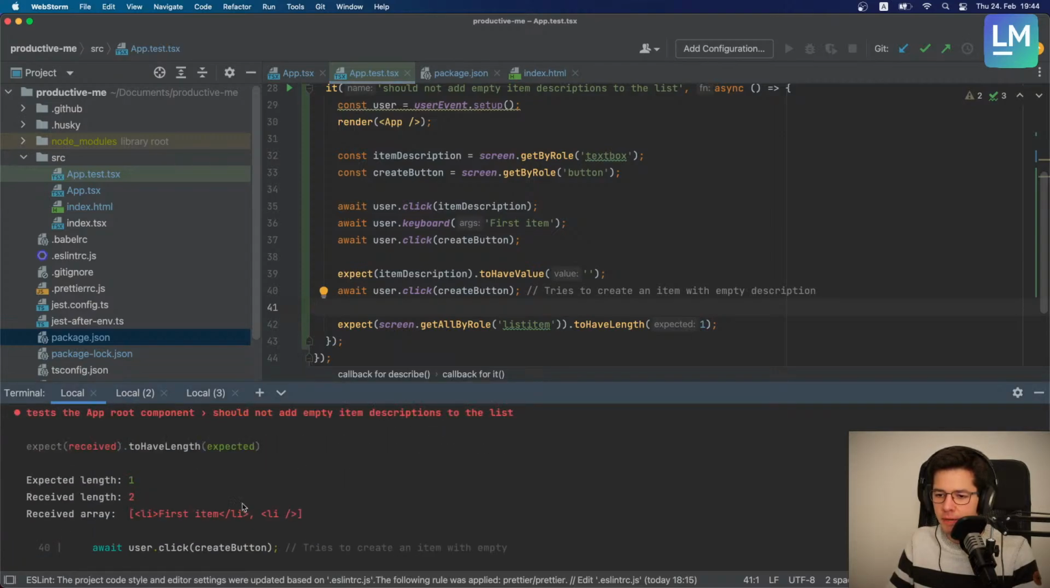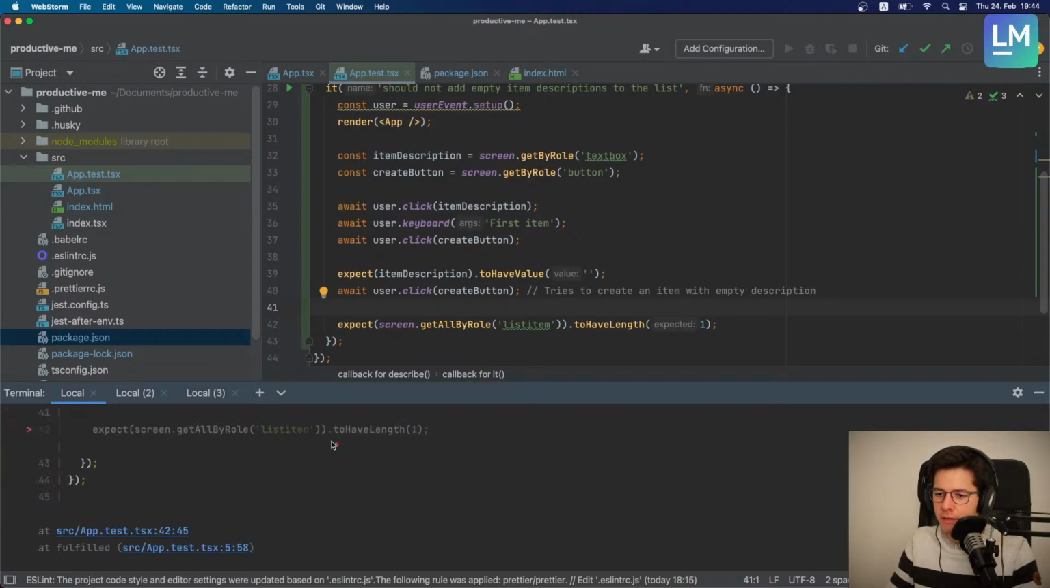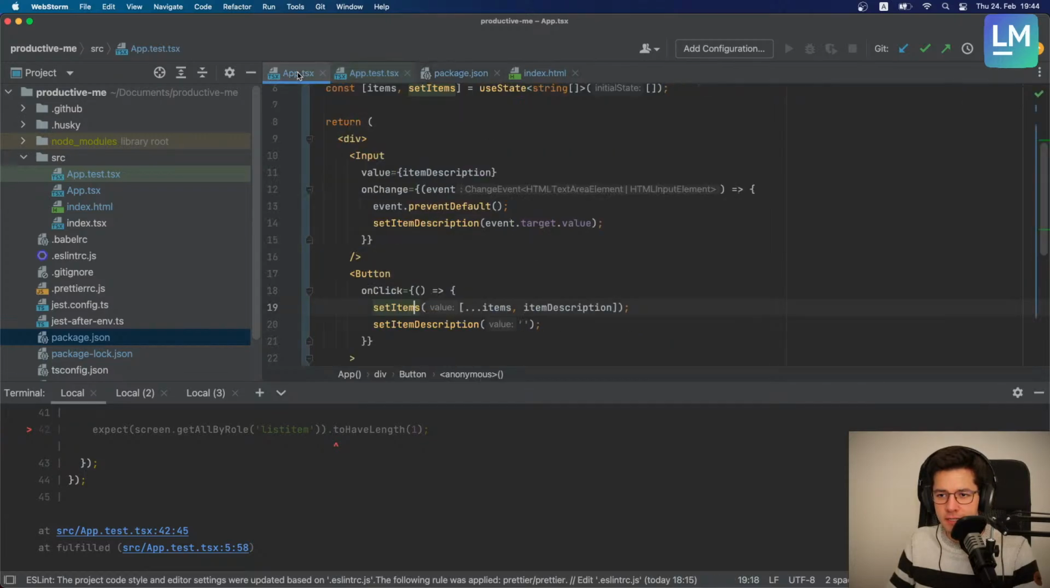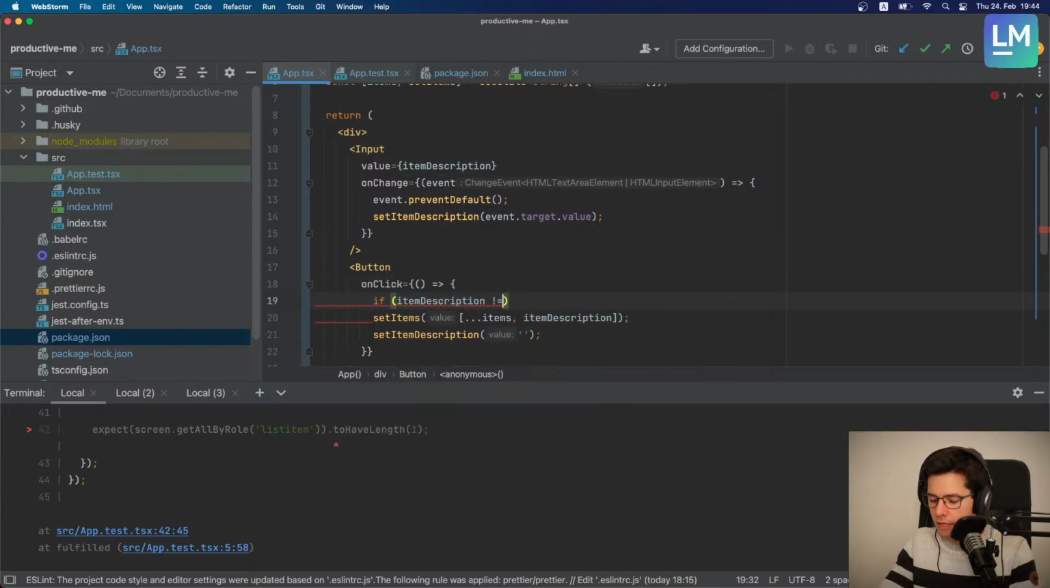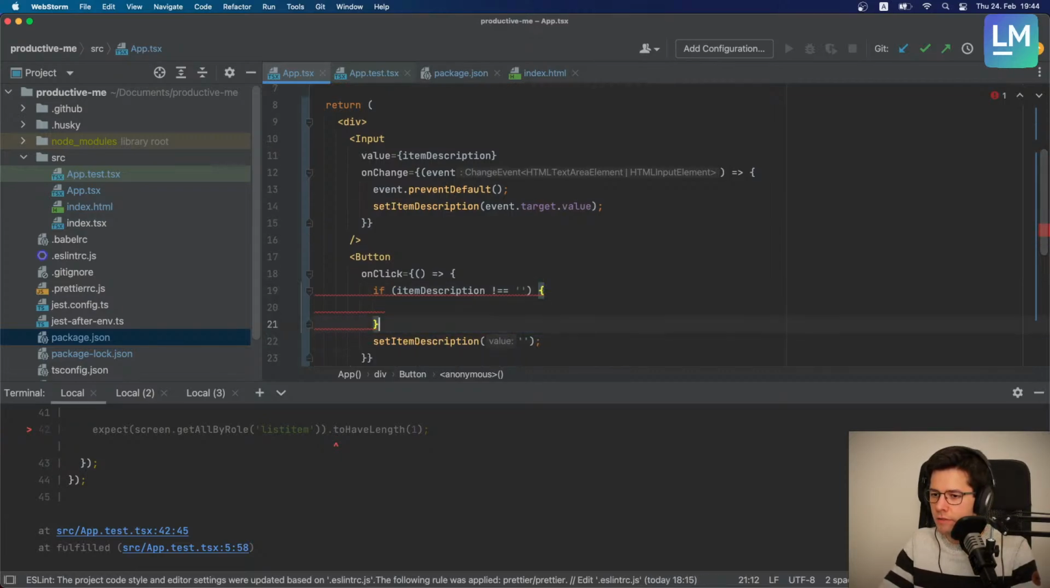Perfect, so now it's failing because I actually have 2, but I expect 1. Cool, so let's fix that. Here in the app, the only thing I'm gonna do is if item description is different than empty string, then I'm gonna add stuff to the items.